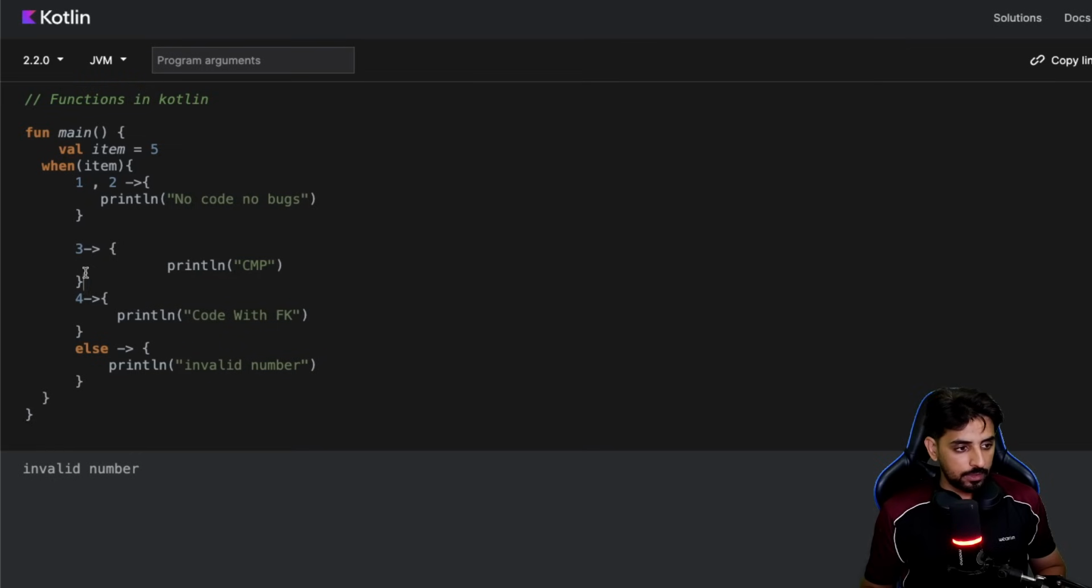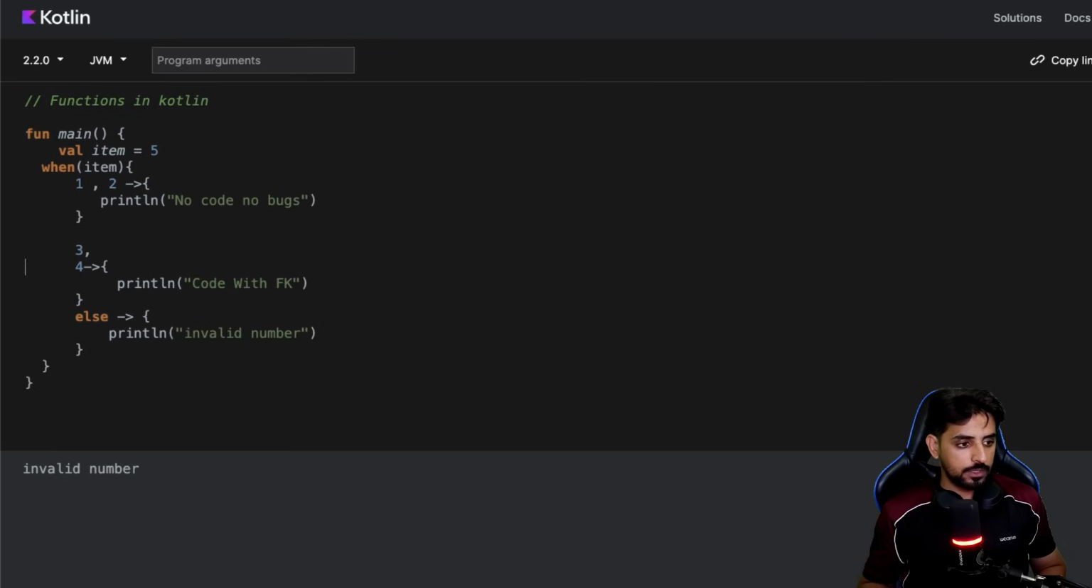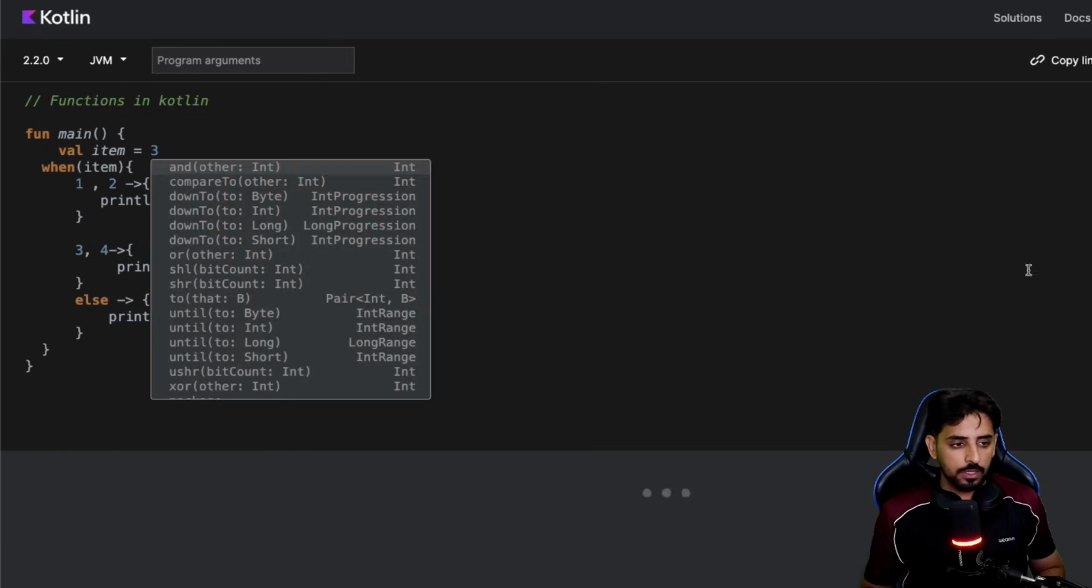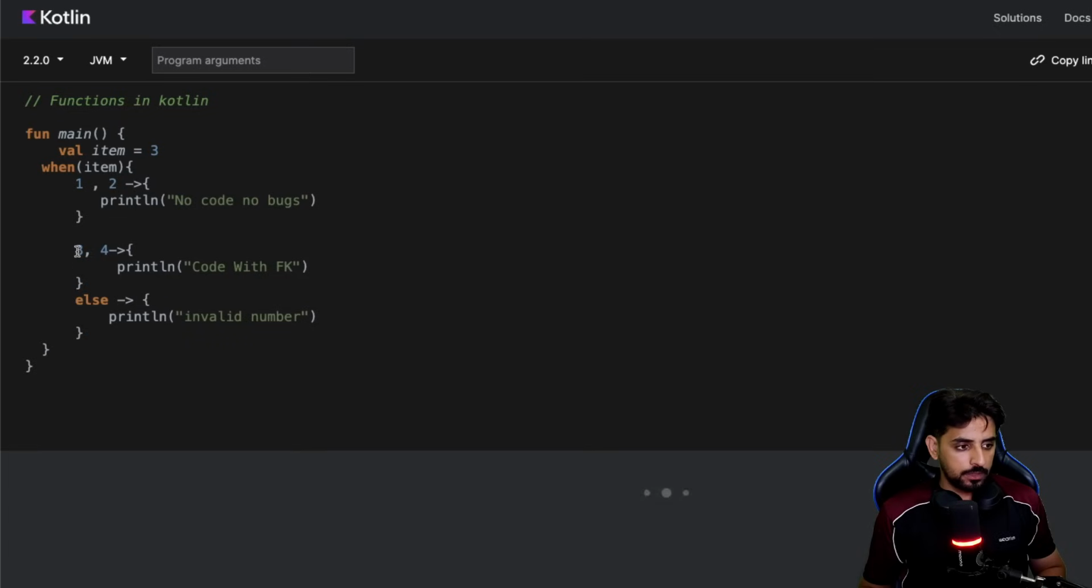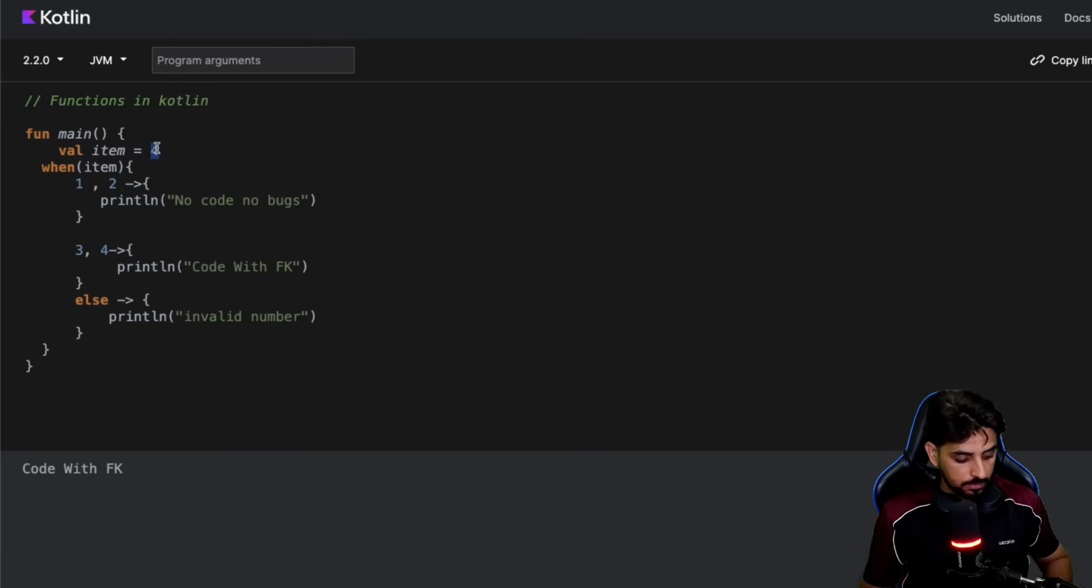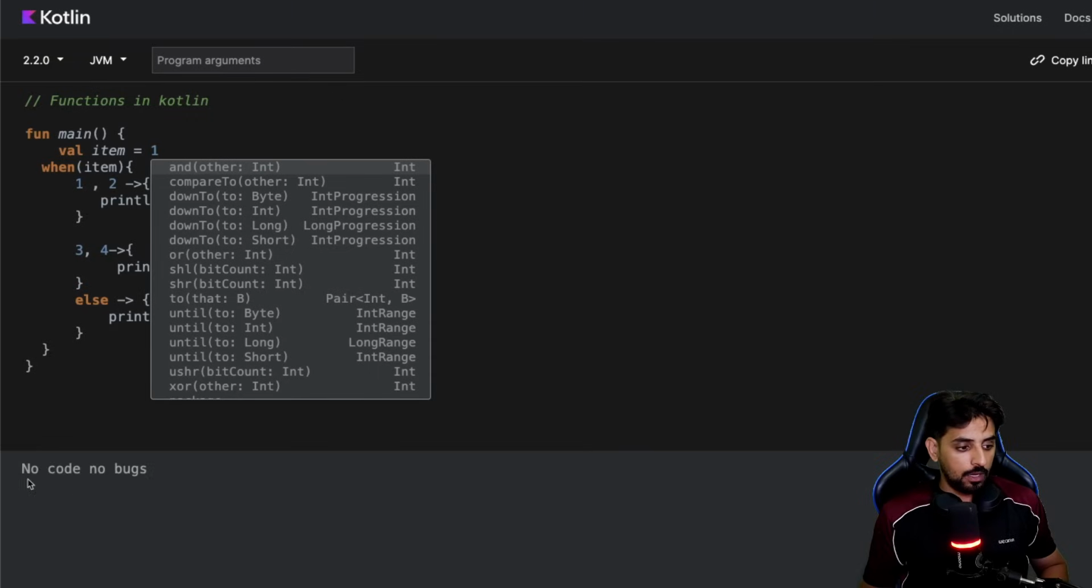If it's either 3 or 4, in that case you can print code with fk. In case of other than that, you can print 4. So let's say if I pass 3 into this and run this, you will see that it will combinedly say that for 3 you need to print code with fk, and for 4 it will also run the same section. But let's say if I change it to 1, so in that case it will do the first one.